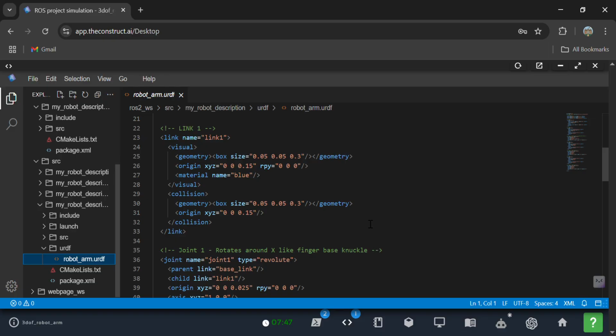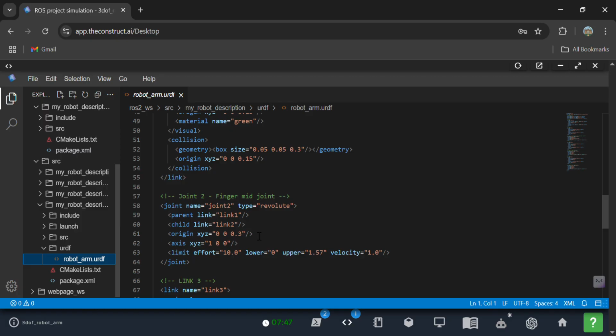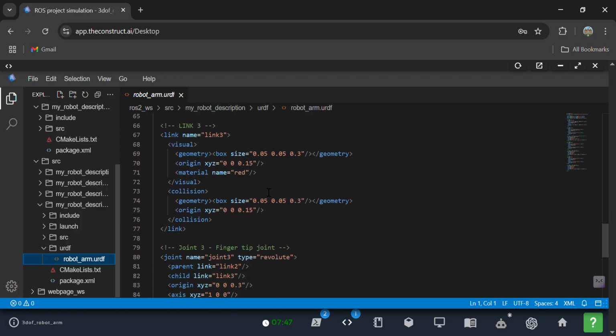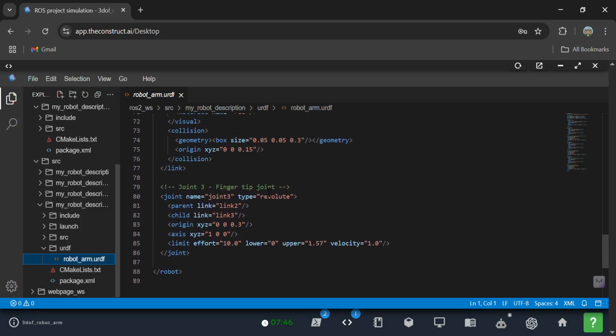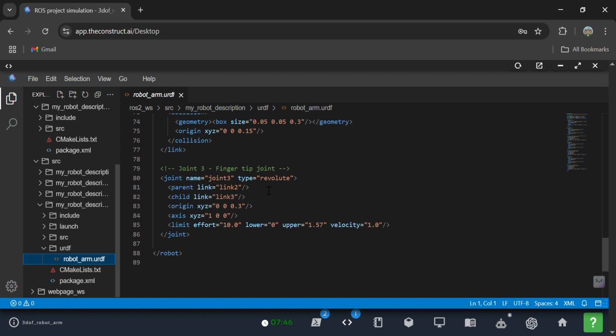And there is another one called joint 3. This describes the third joint connecting link 2 to the end effector, also rotating around the y-axis. And there is a block called transmission, which is not strictly necessary for basic visualization, but is there for more advanced simulation and control. And save. So this is the code for robotarm.urdf. After writing this code, you can save it.